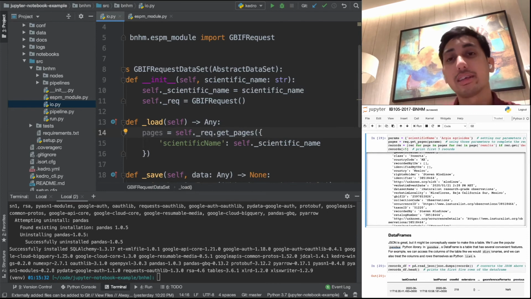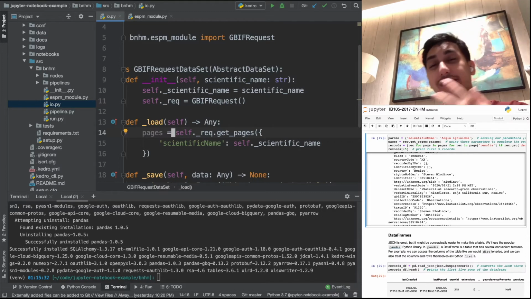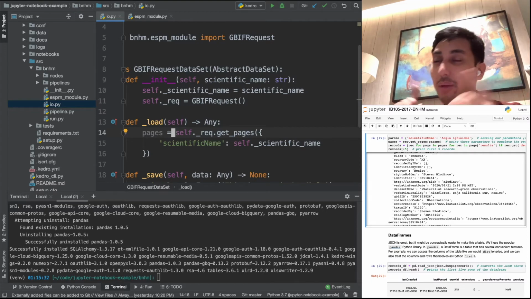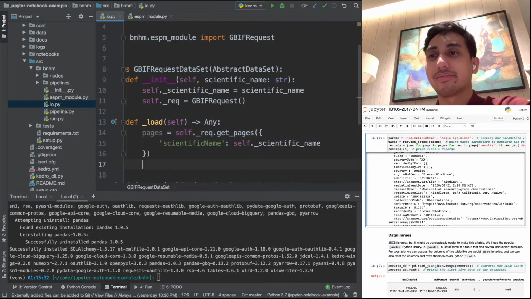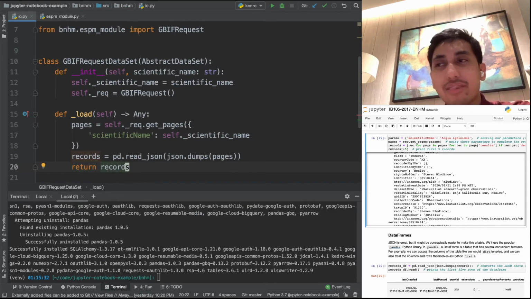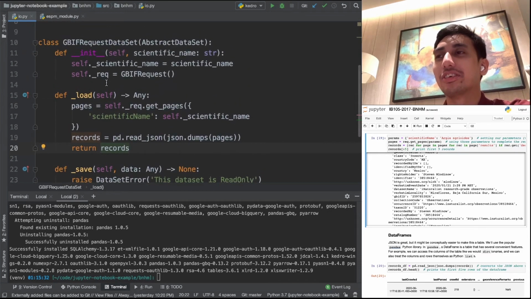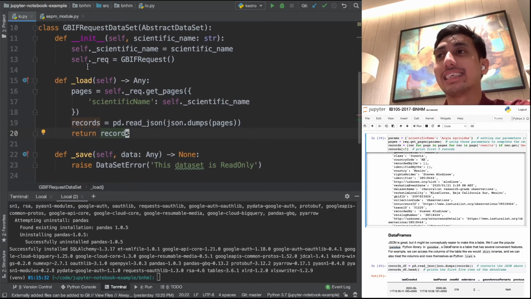Of course, you could return it as a JSON object, but then you would require another node that sits outside of the data set to transform it into a data frame. And so since that's an obvious step that we want to do, we can go ahead and skip it and put it right inside of this load function. And there we have it, a new Kedro dataset that includes our GBIF request and returns our records as a scientific name.